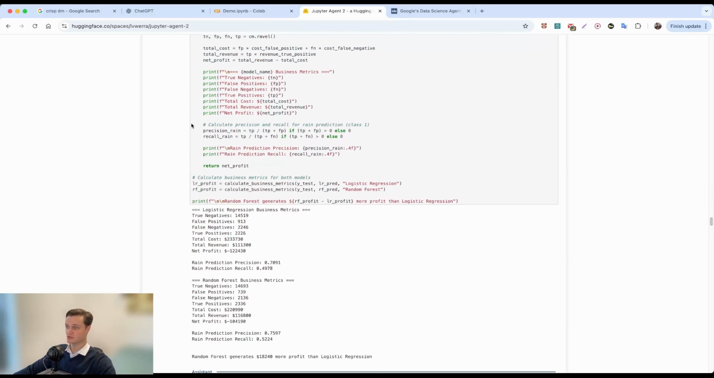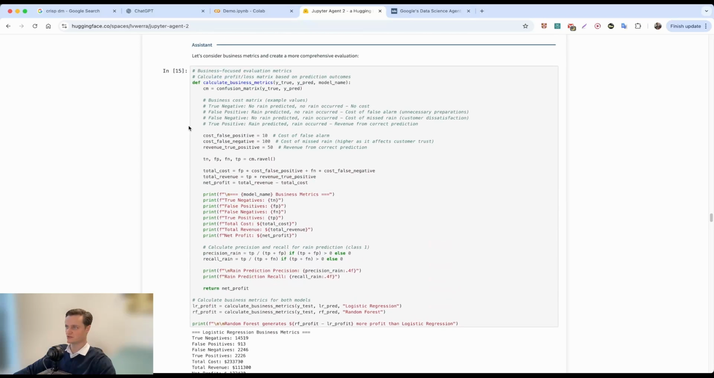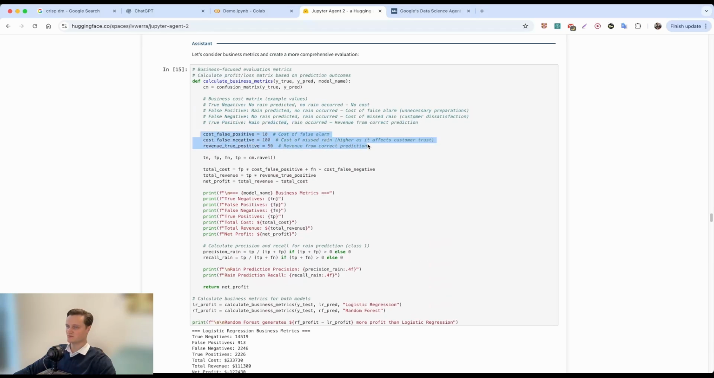It calculates the business metrics. This is of interest for us. Oh, this is so cool. Let's give it a look. So true positive, true negative, this is explained well. There is an interesting attempt to give some values for the false predictions. For example, we say that the cost of false alarm is 10 units, for example, $10. The cost of missed rain, higher as it affects customer trust, is 100, which totally makes sense. This is something I would like to prototype with.